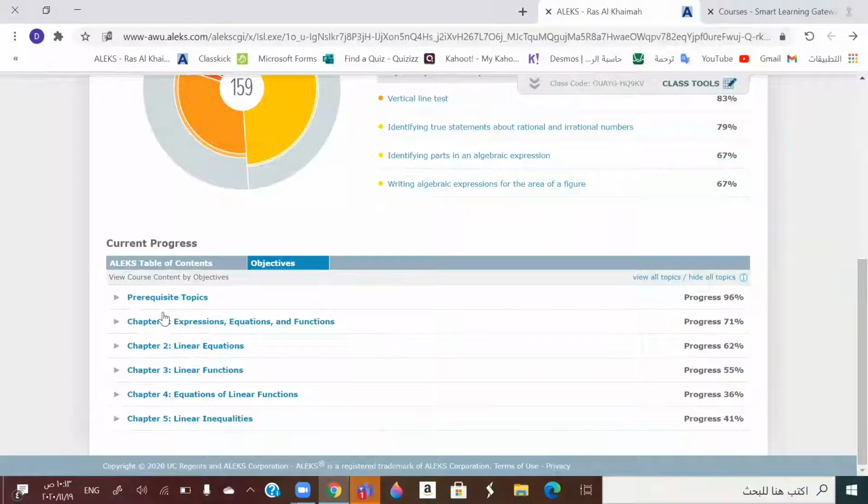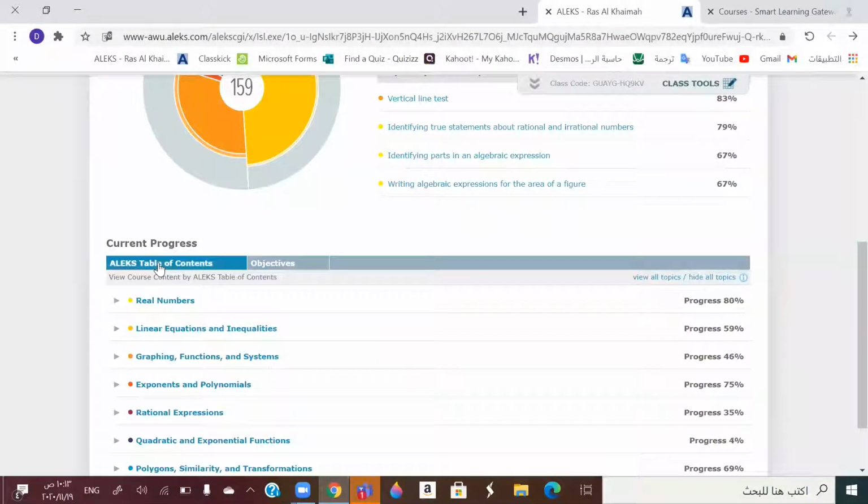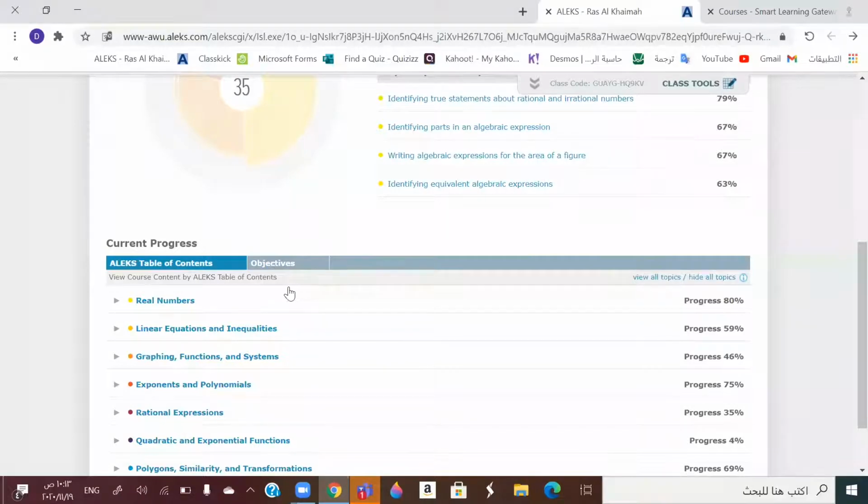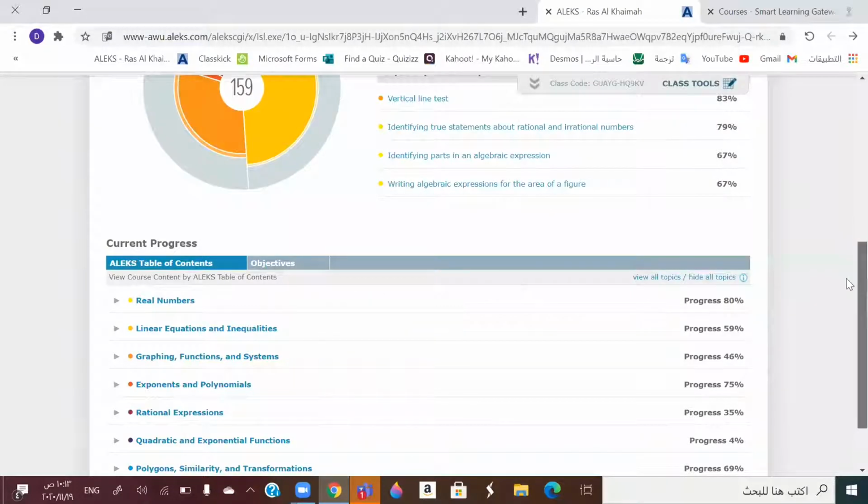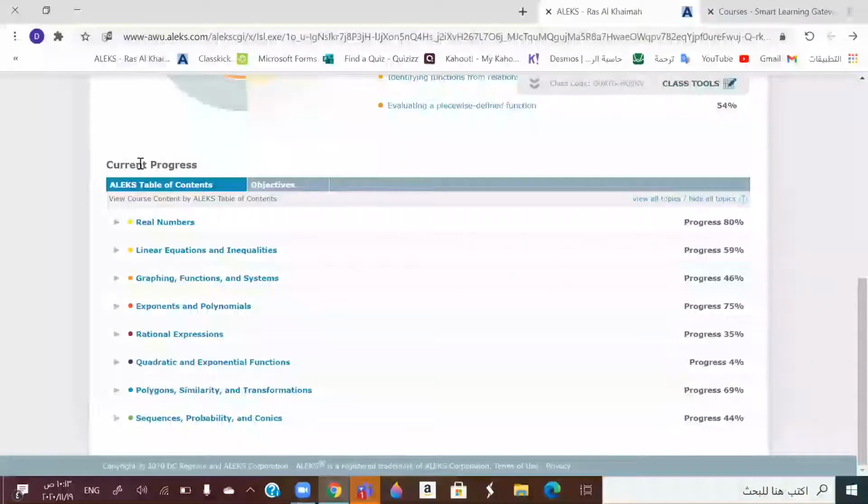Now, if you do not have the MOE curriculum here, that means you are pressing on the ALEKS table of contents. So let's pay attention to both of these. Many of the teachers will be confused and will have only this ALEKS table of contents, and later they will ask each other how they can connect it to the curriculum.